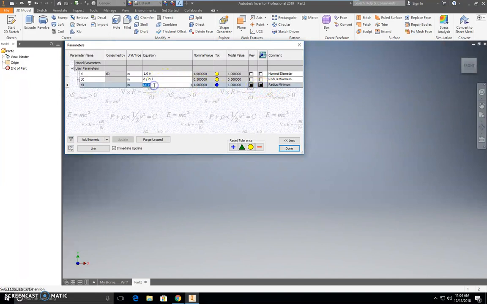Radius minimum, and according to our chart, it's 1/4 of the nominal diameter, so that's going to be D divided by 4. Click off over here, add another numeric. D2. D2 is the offset of the minimum. So that formula is 1/2 of the nominal diameter, so that's again D divided by 2.